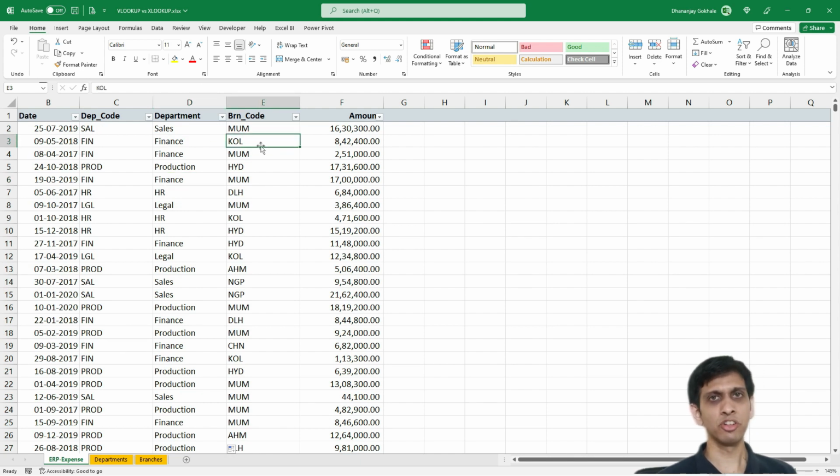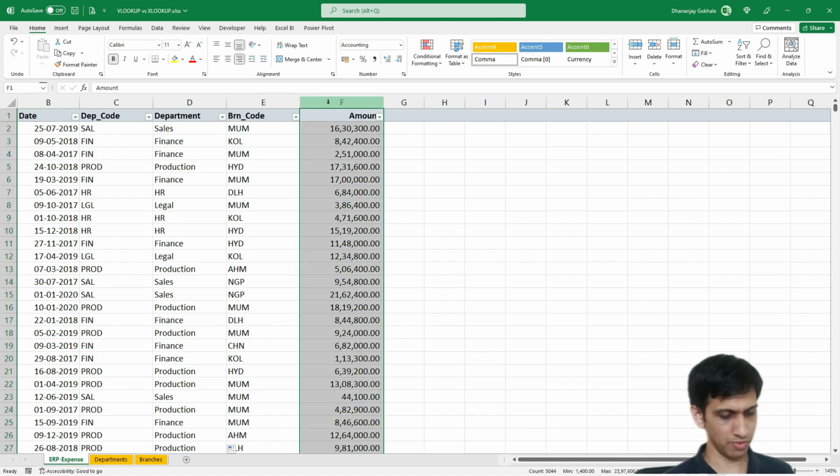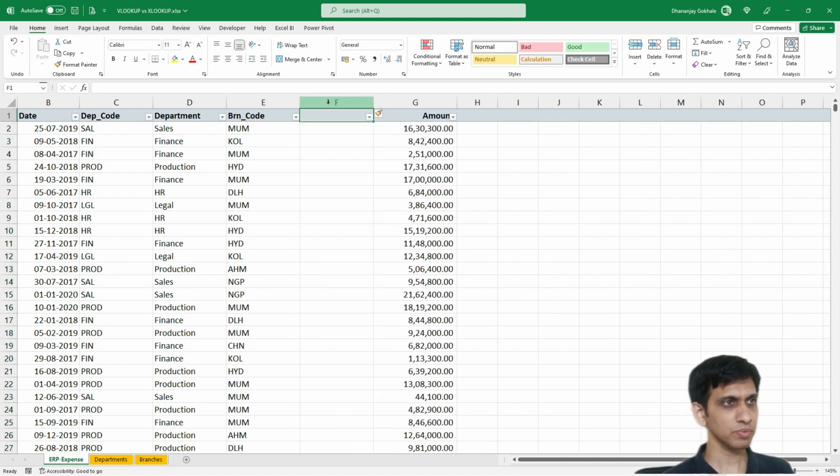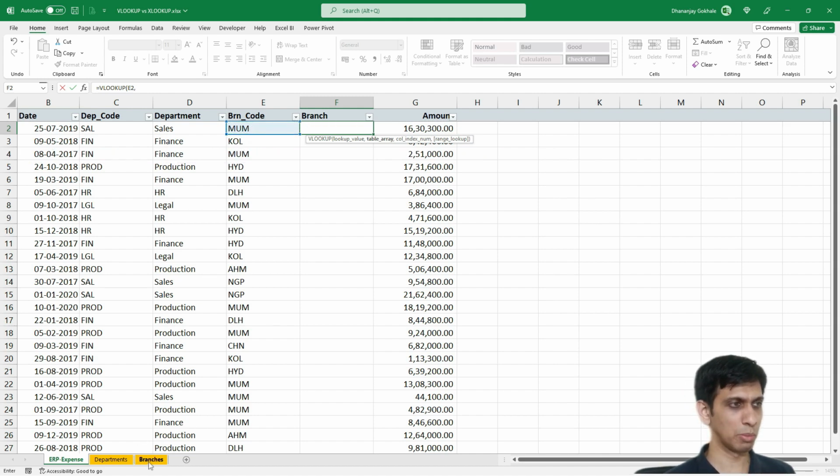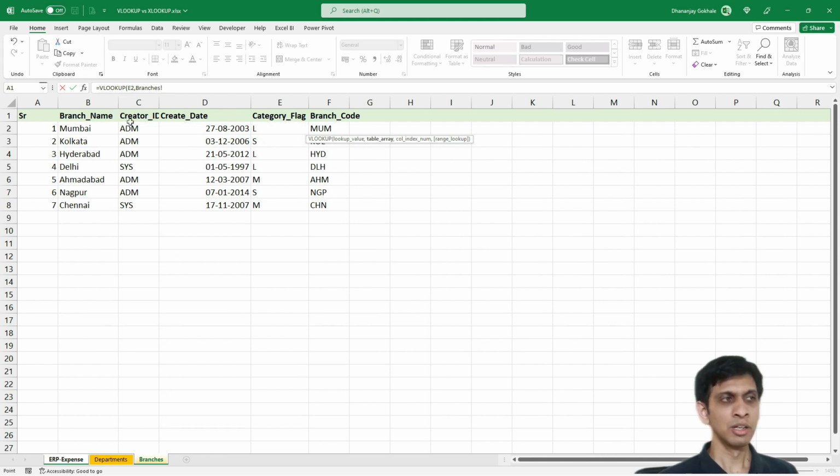Let's repeat this for branch. I'll again insert a column, Control plus, branch, again is equal to VLOOKUP. The 4 questions you have to remember: what to look, branch code, comma, where to look. So I would go to the sheet called branches. But friends, now there is an issue.